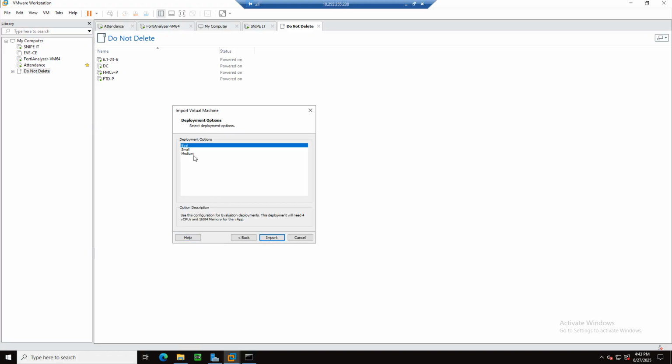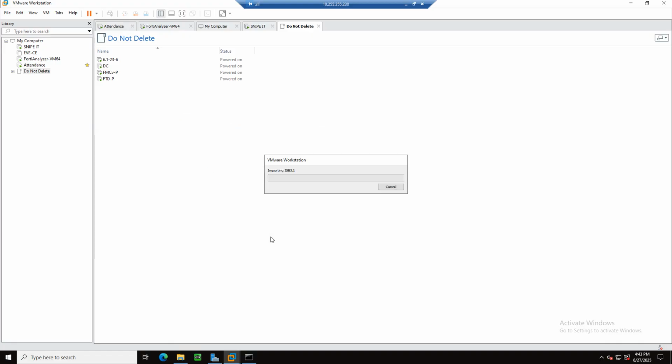Since I'm doing the lab environment, I will just install the eval. It requires 4 CPU and almost this much memory. In the small you will see it requires 16 CPU, but I don't need the small or medium one. I will go with the eval and I will import this file in my VMware.